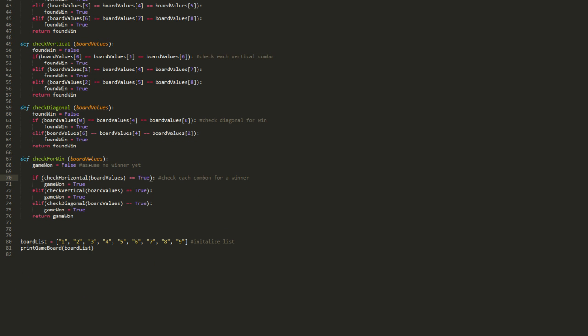And that's pretty much it for the functions. I'm going to go ahead and delete this print game board in the main part of the code, and I'm just going to copy everything down all at once and explain my logic for the main part of the code, so to speak.